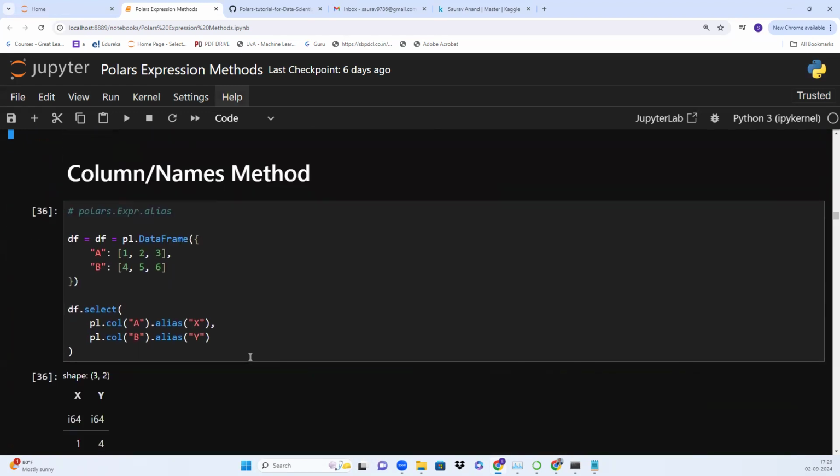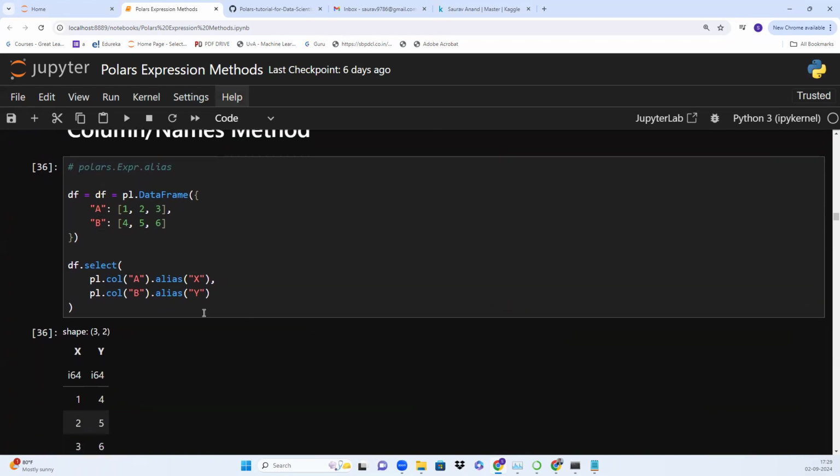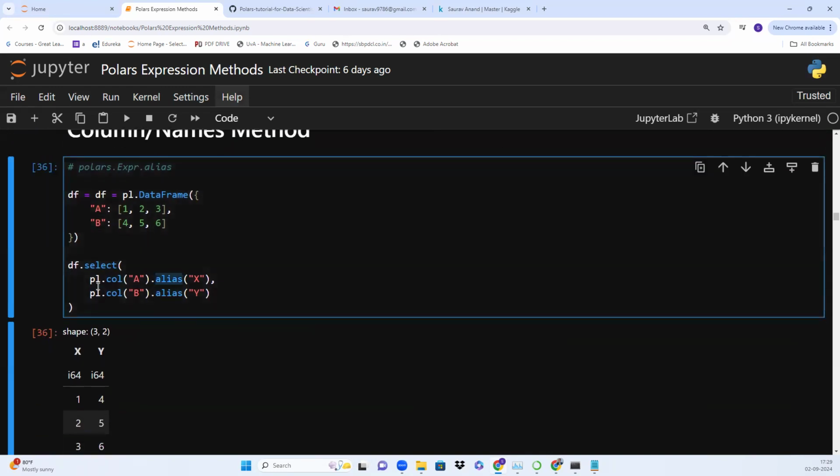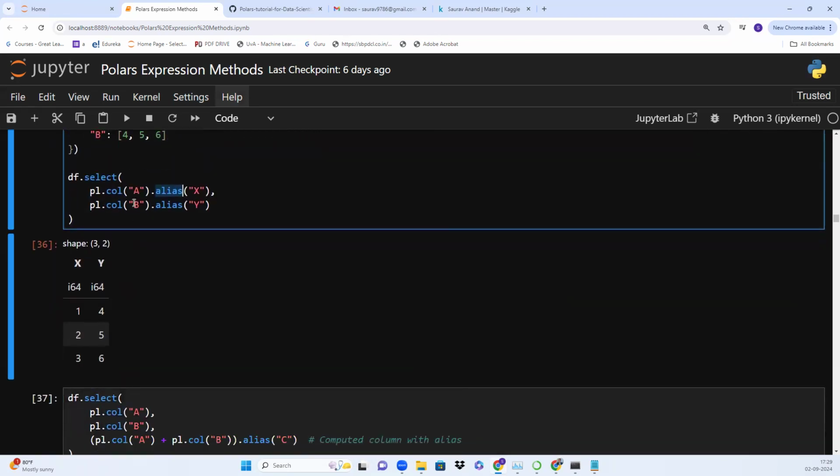Then we have some column names methods. So column names methods are how you can change the column name by using the alias. So here, this is my data frame which I've created. I have done df.select pl.col a alias x. So I'm going to change the name of column A as x, column B as y.